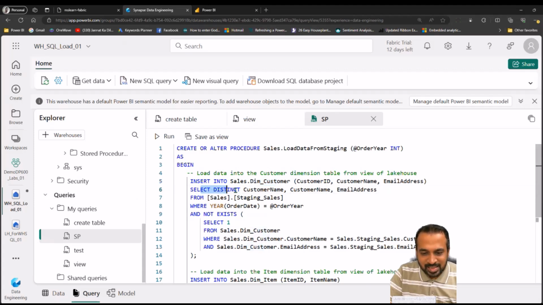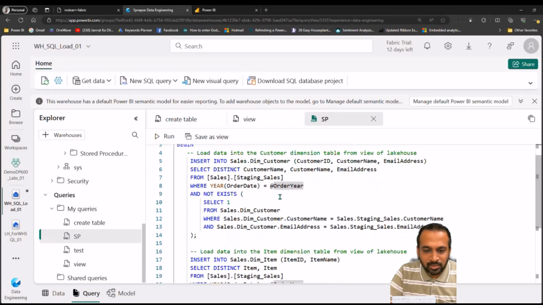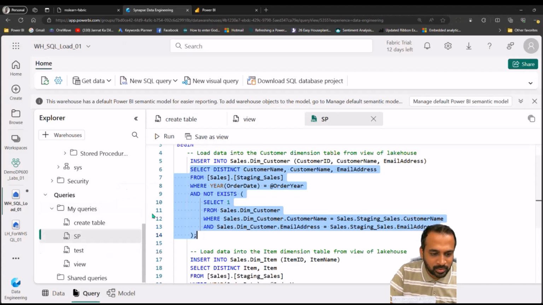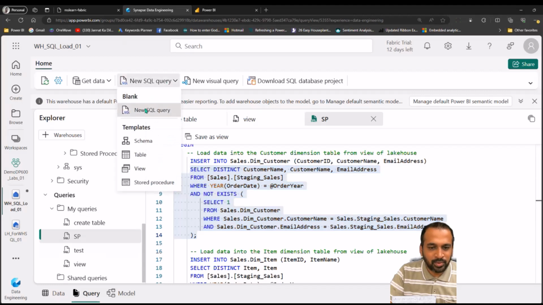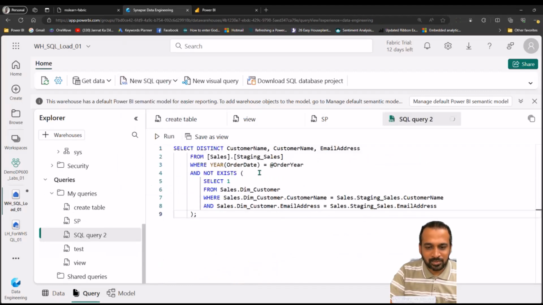And I'm selecting the distinct customer name and email address from the sales staging where year is equal to order date, for which we're using the parameter of the stored procedure. And if not exists, select one from dim customer where the sales staging customer matches. We are using this kind of statement in order to get the data. If I run this one for now, and then let's copy this and open the other query, click on new query here and paste this one.